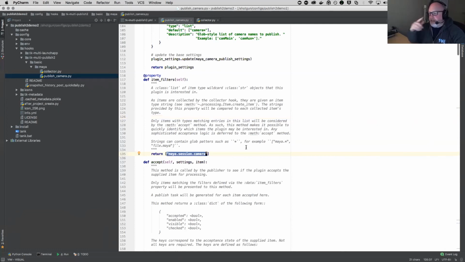items. Just to point this out, and as the docs say here, you can write plugins that look for a wildcard matched type. So for example, you could have a plugin that operates on anything Maya.* or Maya.session.*. So it could operate on cameras, geometry, anything that's in your session. And then of course the explicit call here. You can also provide a list. So you can say Maya.*, file.maya, etc. So it's just a flexible way of creating that contract or that connection between collected items and publish plugins.